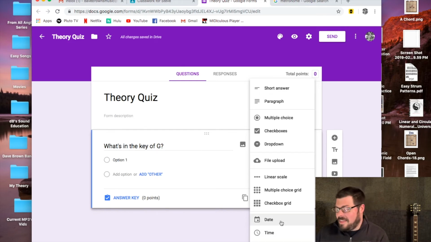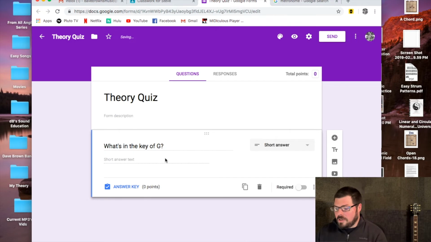So this doesn't necessarily make sense, or there might be a question that works, but I wouldn't use that in this scenario. Date and time might be good for the contact information, if they have specific days and times that they're hoping for, you can put that in there. But basically I've been just using it as a short answer.